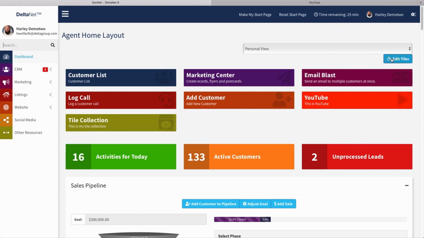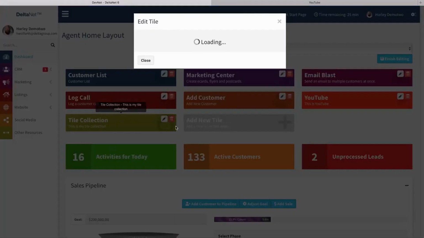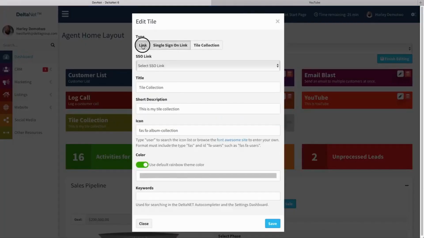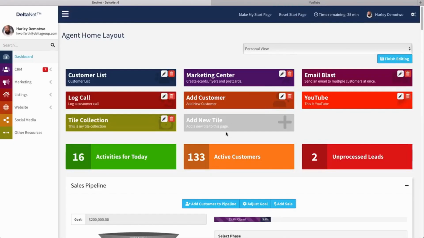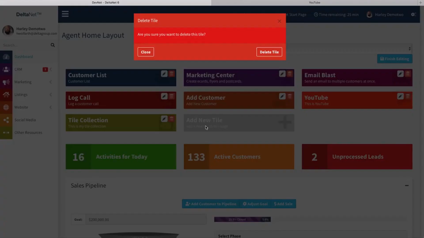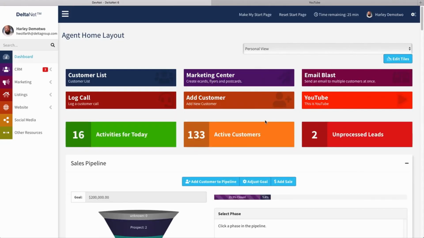So there we go. Now if we want to edit tiles, I can click on Edit Tiles again, and just as I said, this pencil brings up the edit interface, which is exactly the same as the creation interface, so that all works the same way. This just allows me to modify the existing tiles, and then when I want to get rid of them, I'll just click our trash can here, and it's gone. And then finish editing whenever you're done, and you're all set to go. So there you have it. That is how you can go in and create personal tiles in the DeltaNet, or basically a personal dashboard in the DeltaNet to help you facilitate your best workflow and work as efficiently as possible.